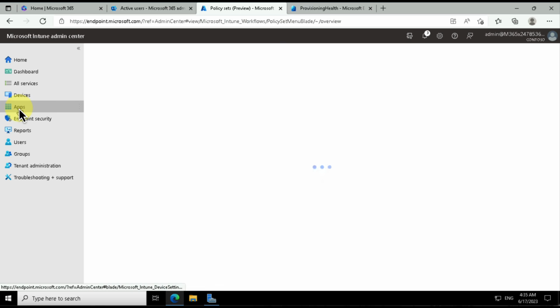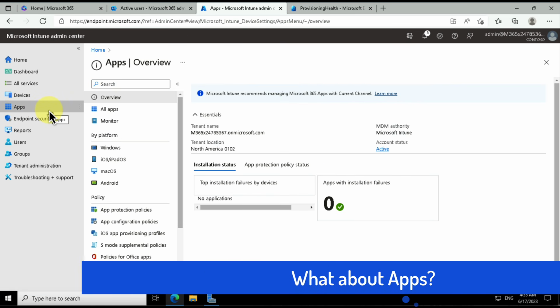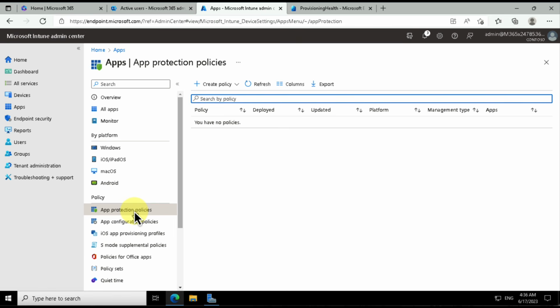Which takes me, of course, to apps. One of the really cool things about Intune is that you can deploy and manage apps for any of the managed devices that you have. And more than that, once you've enrolled those, so again, you just basically install the app and connect it to the App Store, you can then enforce policies on those particular apps as well.